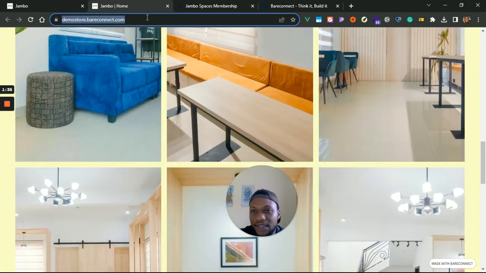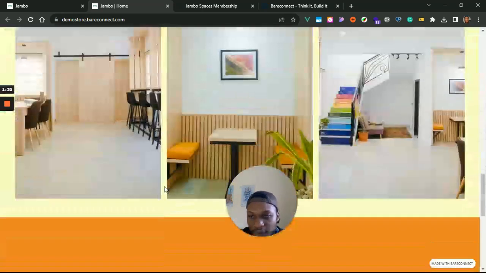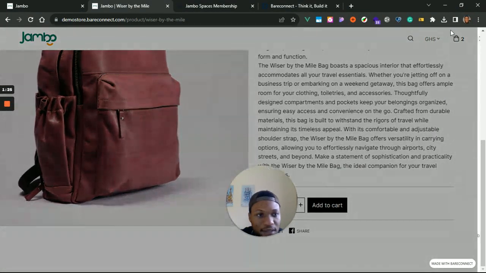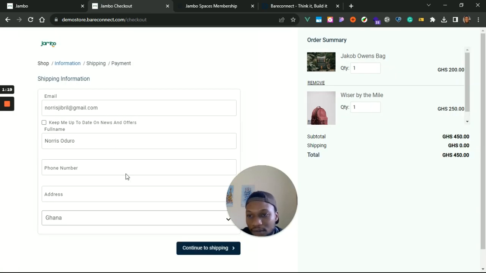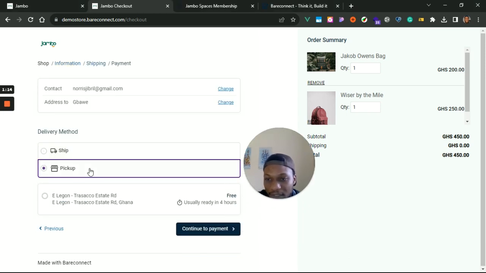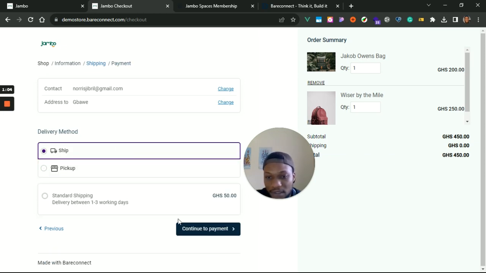So I'm just going to go to the store and showcase how you can buy an item. So let's add an item, right? I want to buy this bag, buy now, add to the cart. Right, let's check out. Just enter information quickly, continue to shipping. So we have delivery and pickup. I want to do the pickup, continue to payments. You have Paystack. Once you click on pay now, it takes you to the Paystack page, right, for you to do the payment. Right, so that's just how it is.